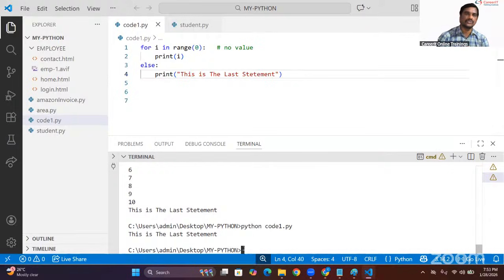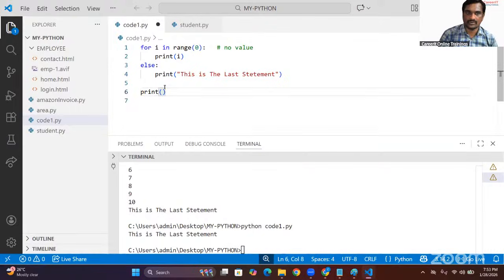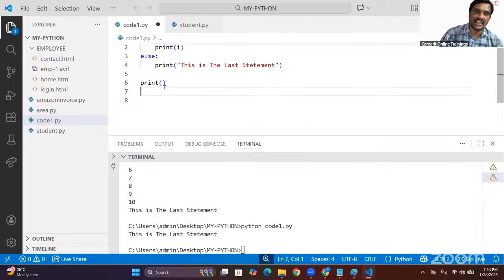So the else suite we can use along with the for loop and while loop, right? The else suite's purpose is what? It can close the connection with the application, or it can give the last statement of our code. Now I am hitting next line, just an empty for loop, print I am using, sir. Now I am going along with the while loop, sir.